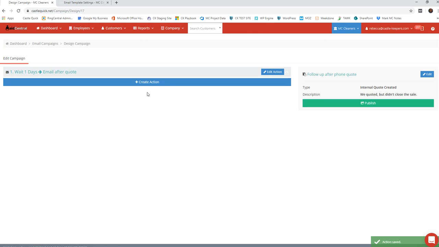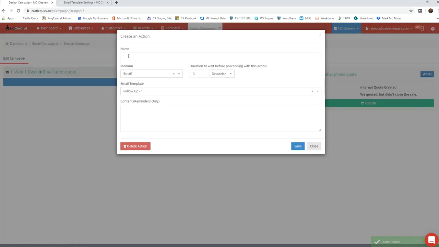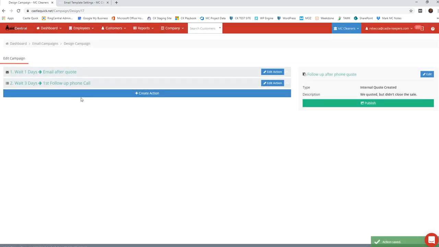So I can create another action. This time I want to actually give them a call. So I would call this first follow-up phone call. The type is going to be reminder, because what this is going to do is it's going to open a ticket on my dashboard to remind me to give them a call. So I want this to happen 3 days after I've provided them with the quote. So first follow-up call after quote, and I'm going to save. So now I've got 2 actions. I'm going to email them and I'm going to call them.